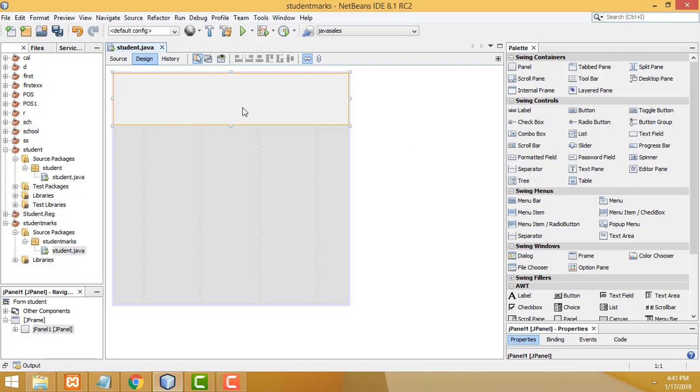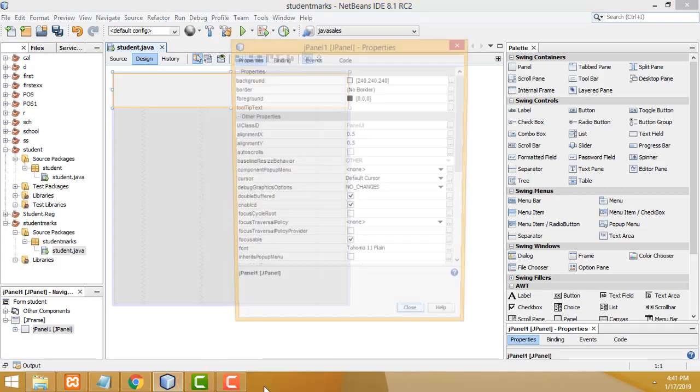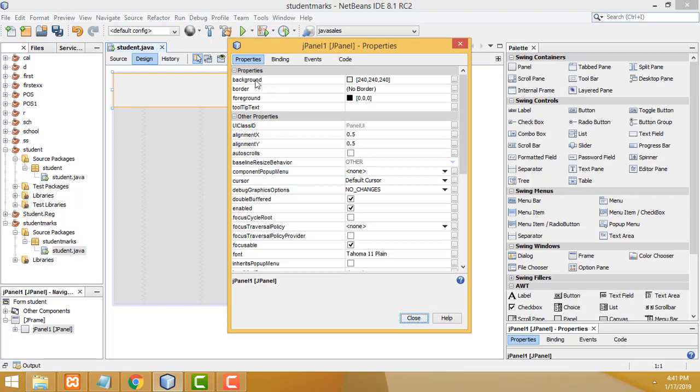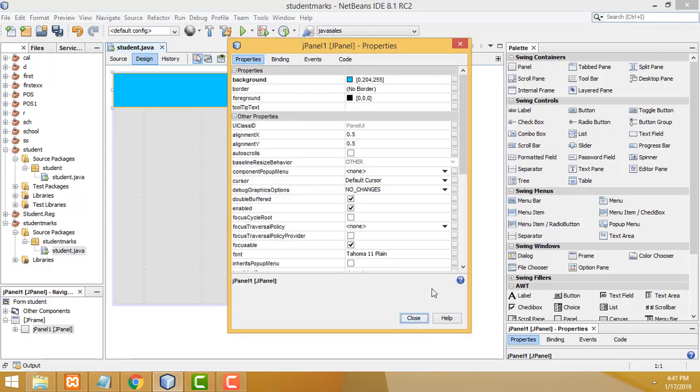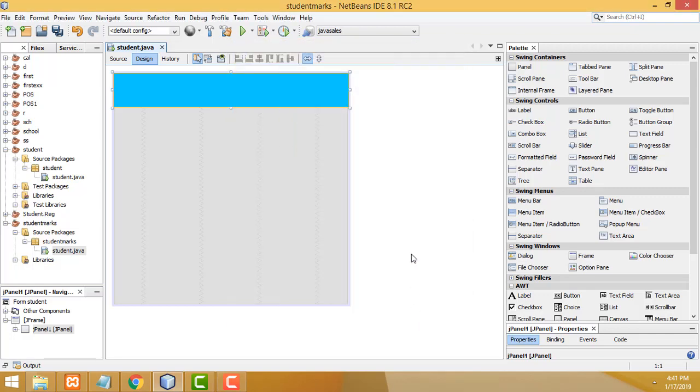Now I'm going to change the color of this panel. Right click, Properties, then Background color. In the property window, click on this icon and you can change to any color you need. I am going to change this color, it's very awesome. Click OK, and close.